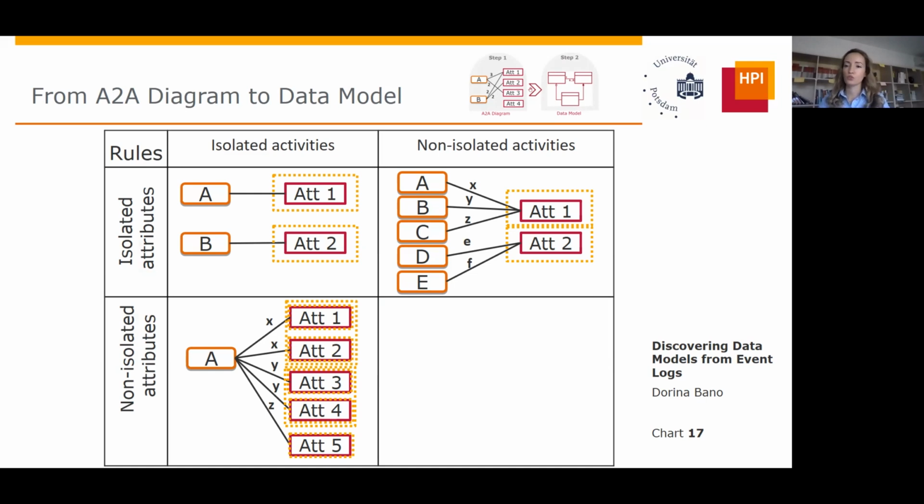And if this is not the case, if they are completely disjoint, so whenever activity A is accessing attribute 1, in completely different cases the same activity is accessing attribute 2, then we will store these 2 attributes into different data model classes. And if we see that there are some events in common, then again, we are going to store them in 2 different data model classes, but we are saying that there is a relation between these 2 classes. This is all about the non-isolated attributes and isolated activities rule.